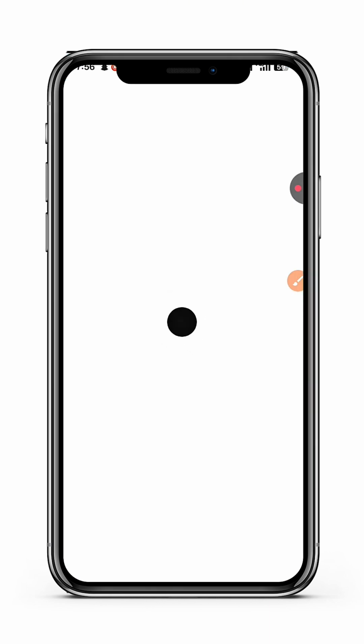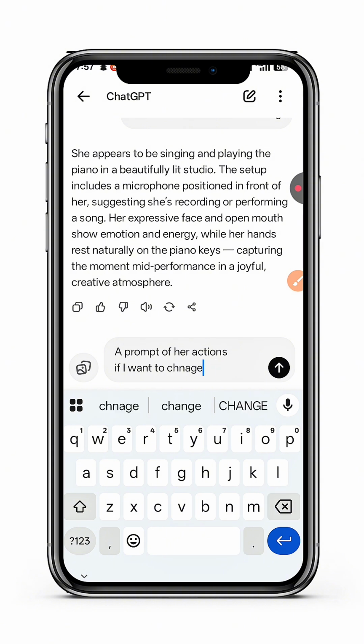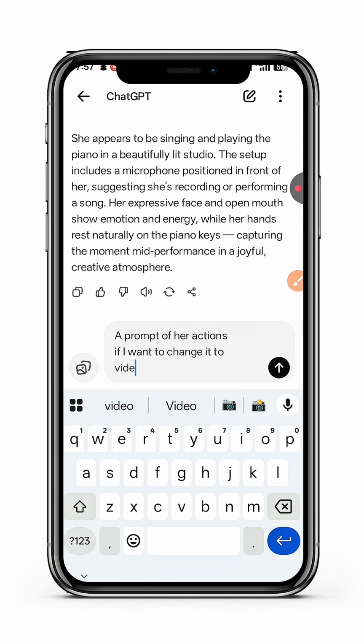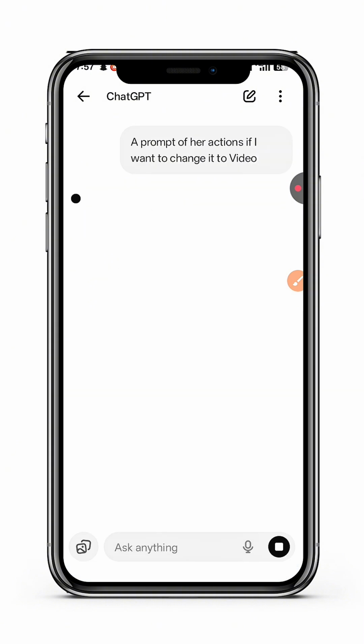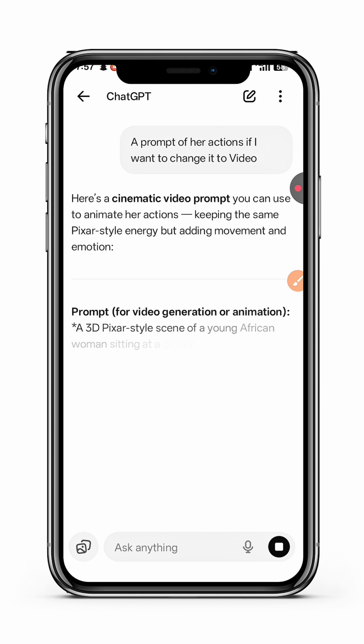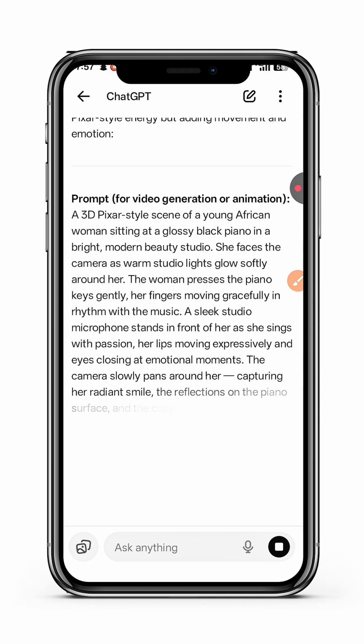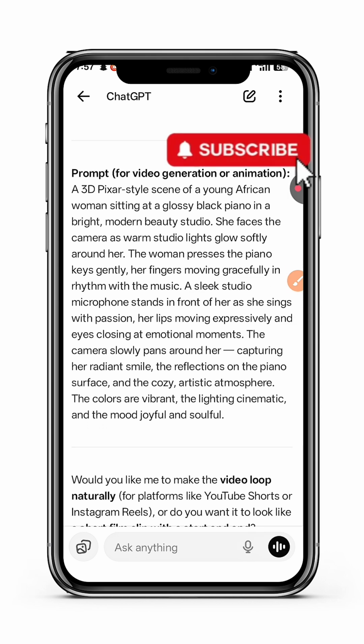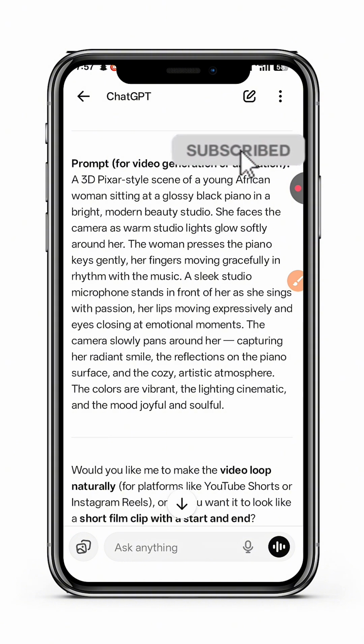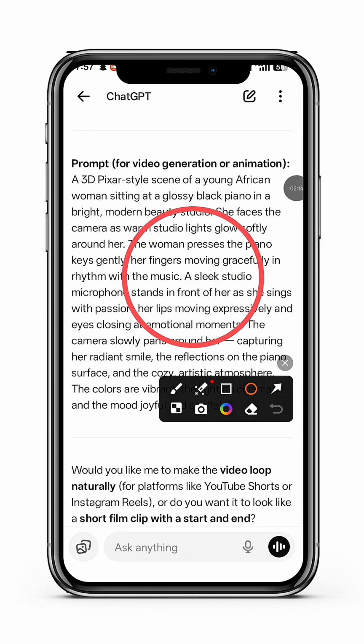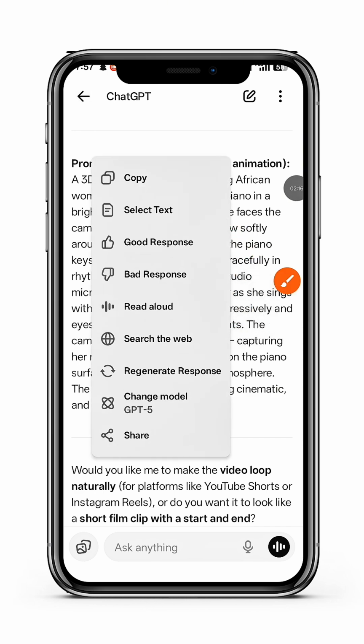So I'm going to go back to ChatGPT first and ask it to give me a prompt of the action of the image I asked it to create, a prompt of an action if I want to change it to video. So it explains what it is doing. It is sitting, singing a song, closing eyes at some point. Then I'm going to select the text and copy the part of the action that I want.